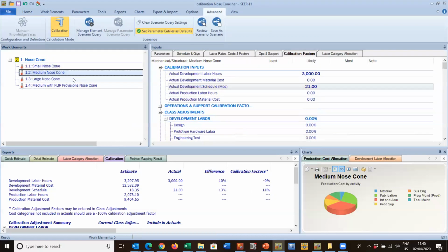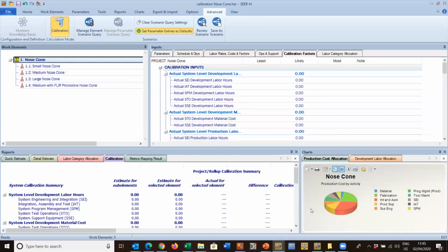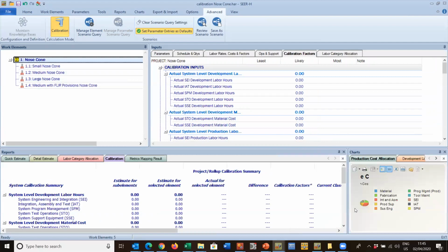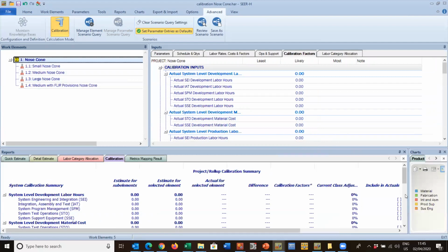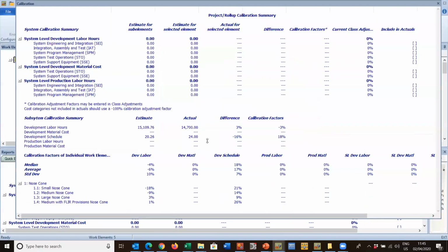That one's -9. That's +3. That's +1. So at this level here, we now have, let's go right across, and I'll maximize that. So the calibration report now is giving us a lot more information, but what it's telling us is what the calibration factors need to be.